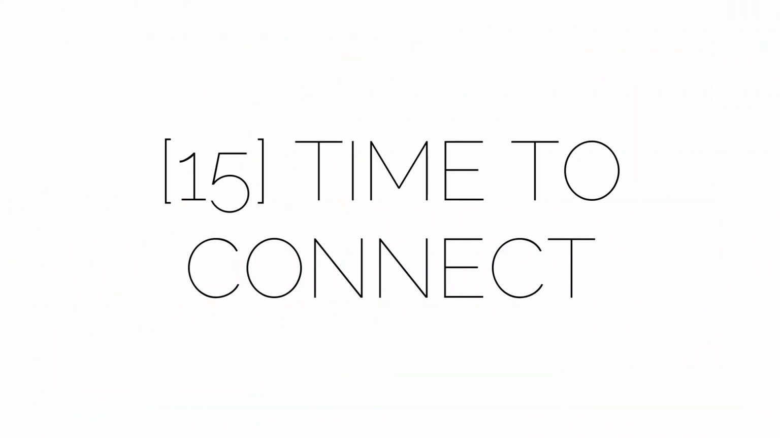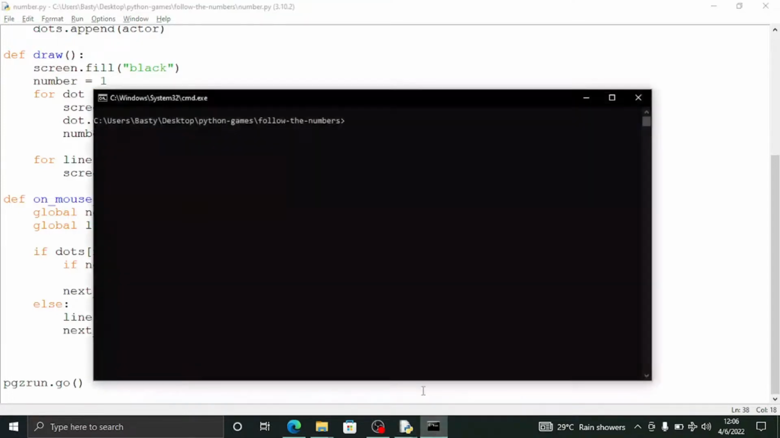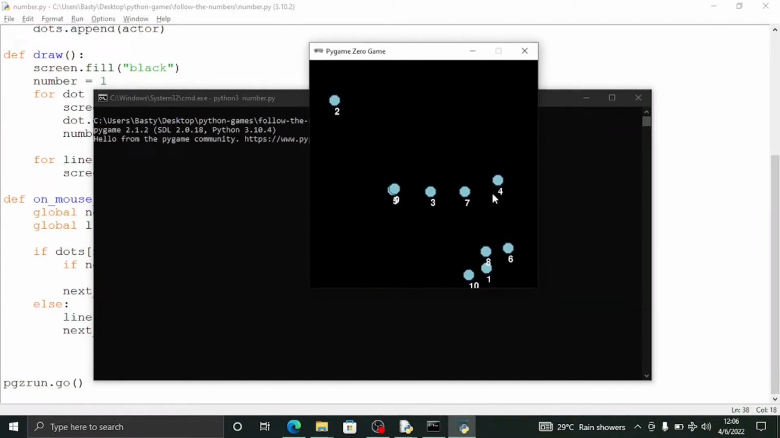Fifteenth step, time to connect. And it's done. Now that you have finished writing the code, save it and run it from the command line to start playing. Don't forget, you need to connect all the dots as fast as you can.